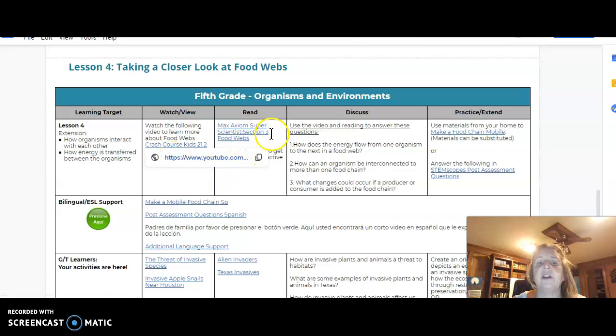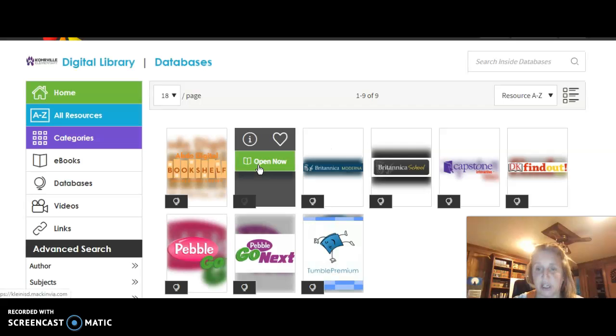Now this right here, the read part, is a little bit different for us. So it says Max Axiom Super Scientist Section 3 Food Webs. I know this is an active link, but if you use this link, it's going to take you where you have to log in and a lot of different steps. However, if you come down here and click on this link, it's going to take you straight to this page.